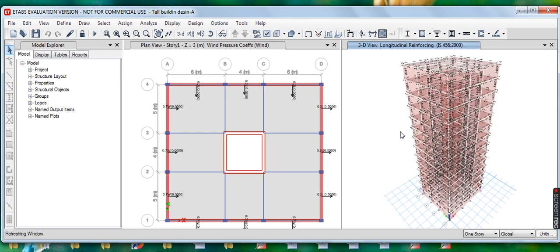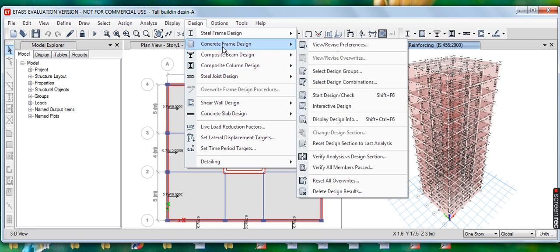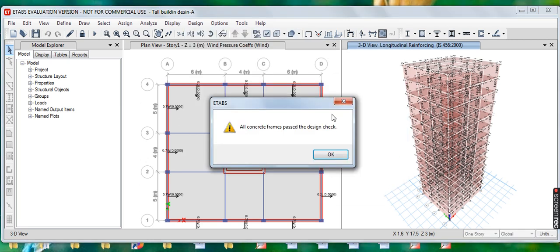Now the design is over. All values are displayed. You can see the area of the longitudinal reinforcement at any point by moving the cursor. Now go to design menu, again concrete frame design. We can verify whether all the members are passed. All concrete frames passed the design check, hence the design is safe.